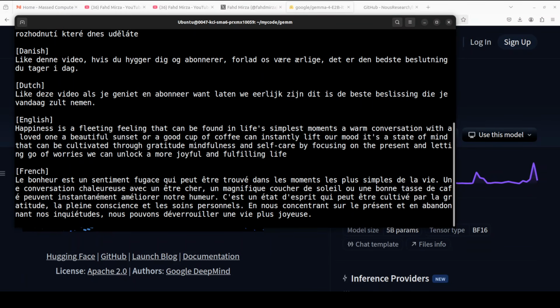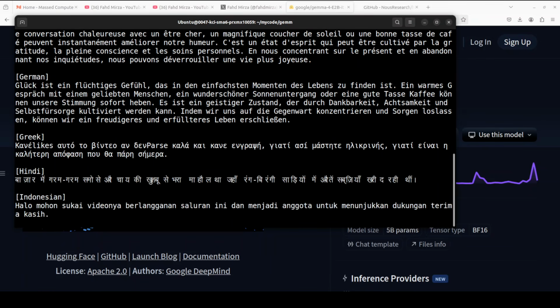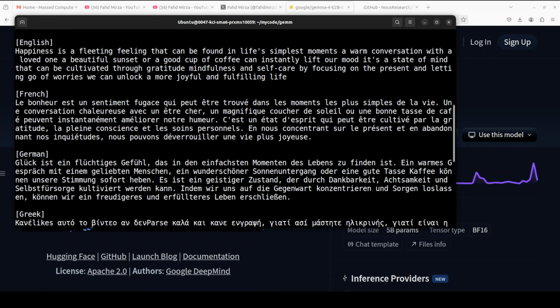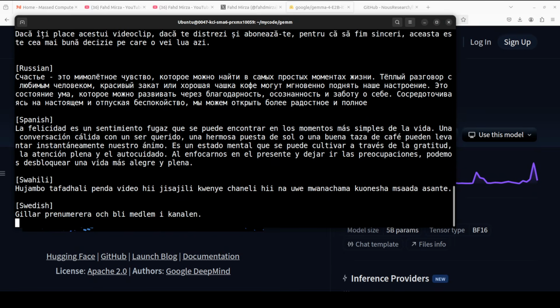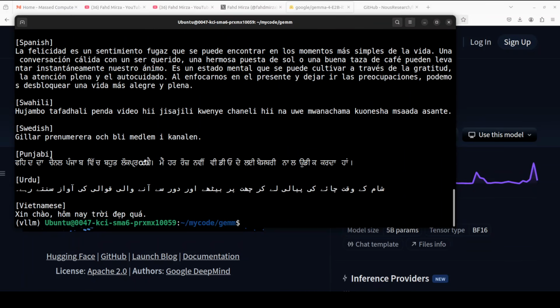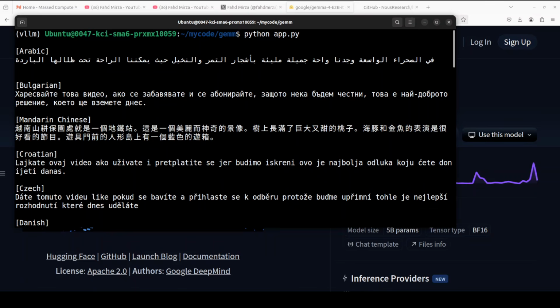Happiness is a fleeting feeling that can be found in life's simplest moments. A warm conversation with a loved one, a beautiful sunset, or a good cup of coffee can instantly lift our mood. It's a state of mind that can be cultivated through gratitude, mindfulness, and self-care. By focusing on the present and letting go of worries, we can unlock a more joyful and fulfilling life.